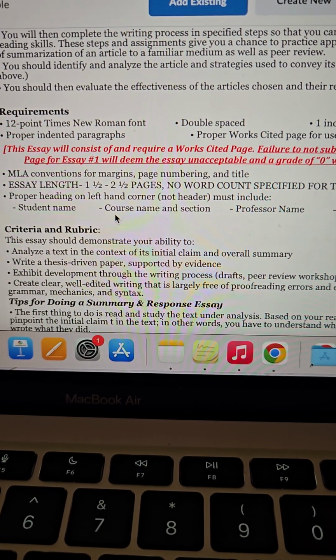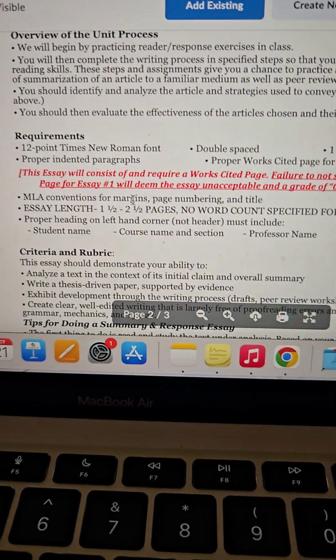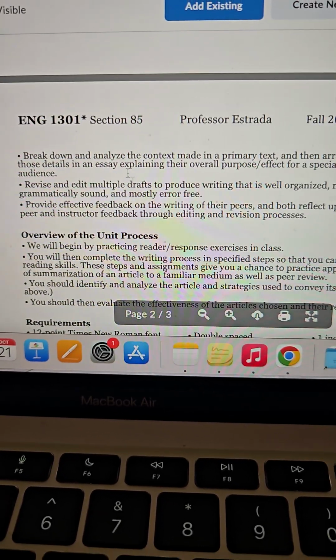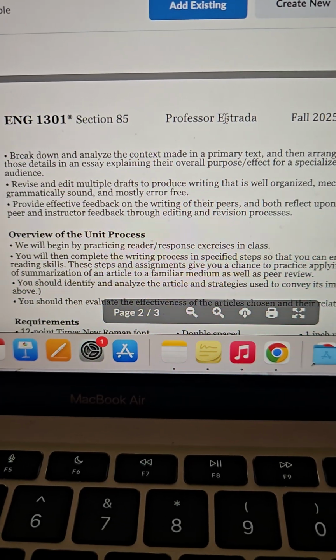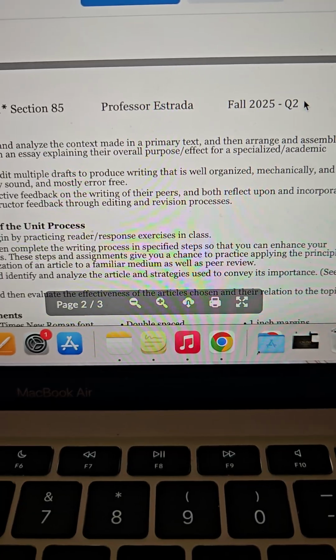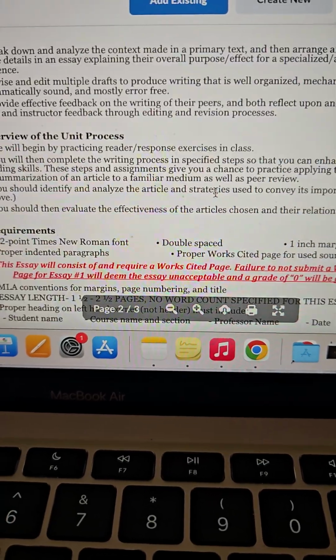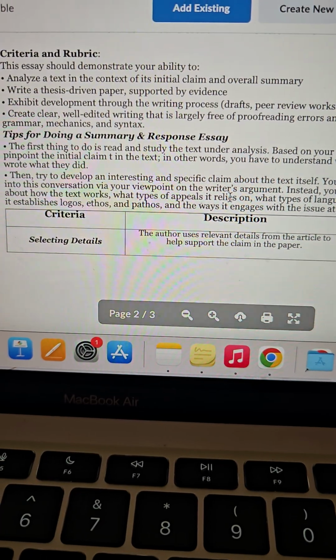And there should be a proper heading at the very top. It says your name, course name and section, and my name. So in case you may not know, we are English 1301, section 85. This is my name, Professor Estrada with the E, fall 2025. And then I put Q2 to indicate this is a second 8 weeks course. This is my criteria and advice on how to do this.